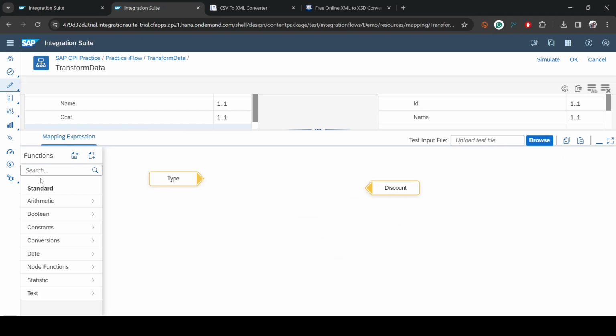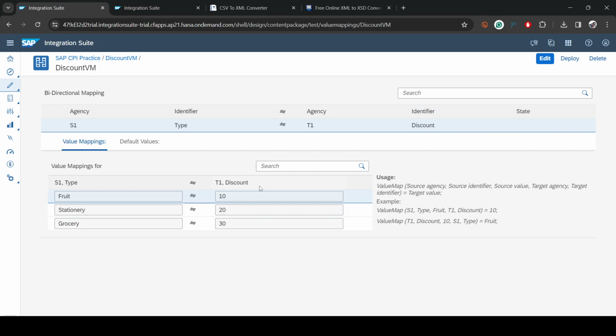Let's search for it. One more thing: in the functions, you have many. So you can select whatever operation you are looking for. Just type some words and you should get a filtered list. Right now I'm interested in value mapping, so I'll click on value, and you see value mapping is there. Let's map that. Value mapping is like a dictionary. You pass the key, you get the value.